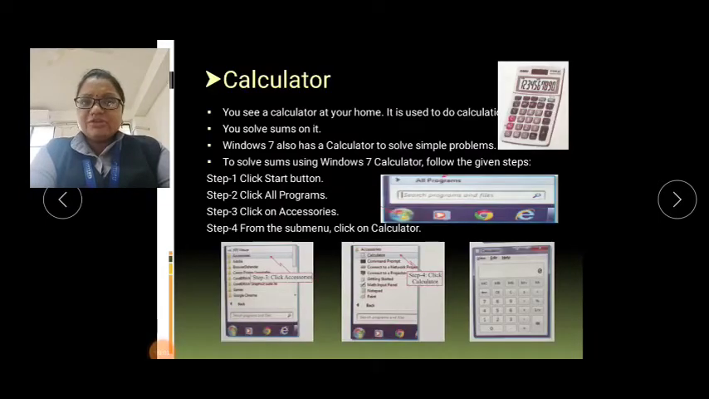Okay, can you see a calculator at your home? Yes, it is used to do calculations. You all already know about the calculator. You can also solve sums on it. That means multiplication, addition, subtraction, you can also do on that calculator.